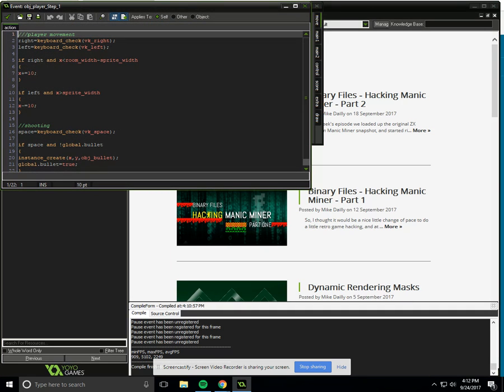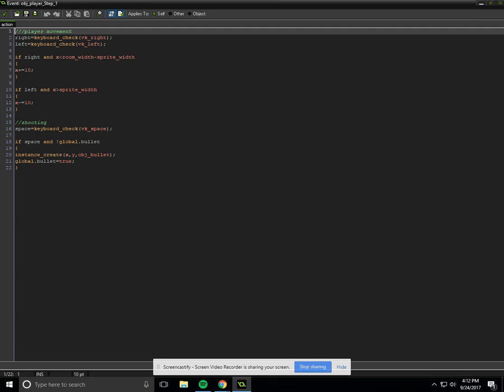In the step function, we go over here, and this is pretty standard right and left type of movement, just to keep him in the room and move right and left. Again, there's a keyboard check here, and down here, space is also a keyboard check, not a keyboard check press, because we want him to be able to just spam bullets if, of course, they are only one on the screen at the time.